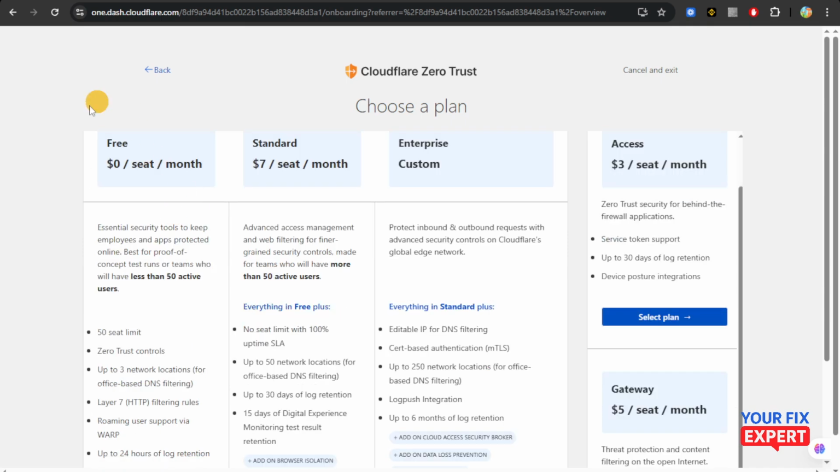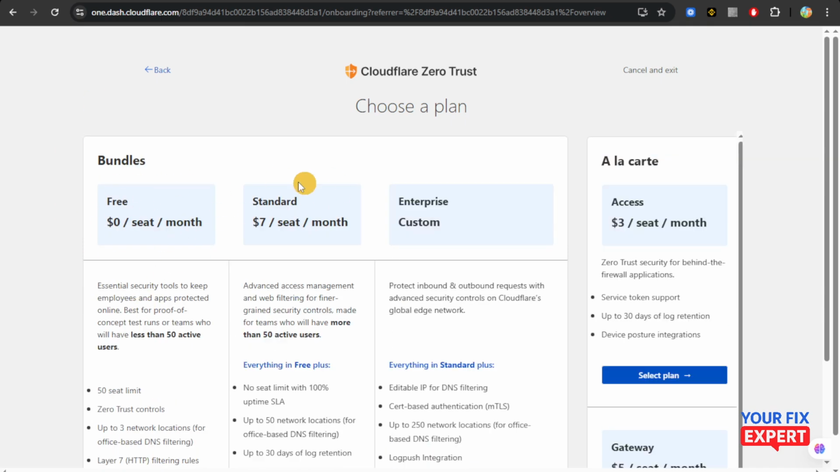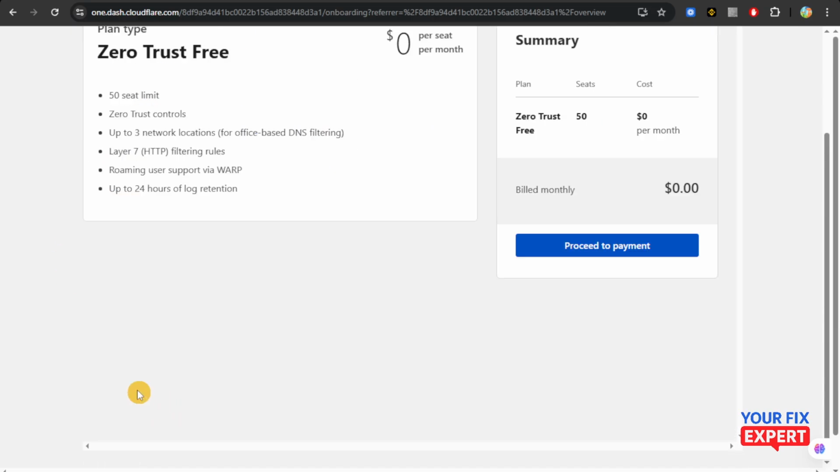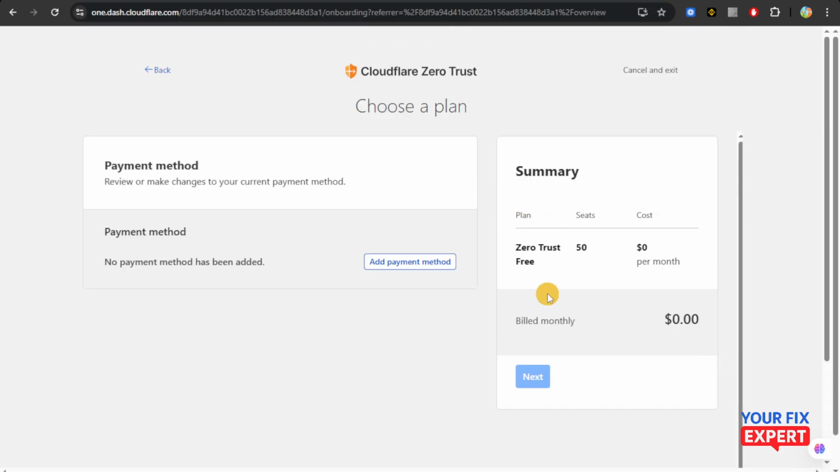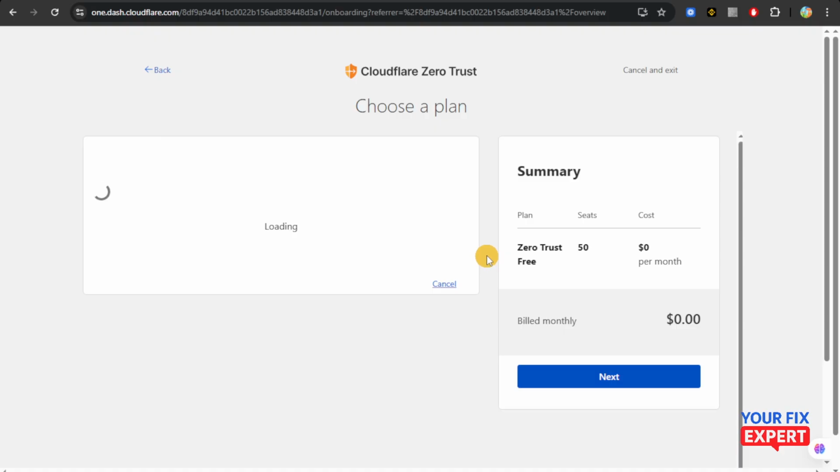So you can have a free bundle, a standard bundle, or an enterprise, which is a custom bundle. Now for this one, we can just choose this free plan. As you can see, we're not going to pay for anything. We're going to proceed to payment, and then we're going to have to set up a payment method. So for this one, I'm going to let you do that.